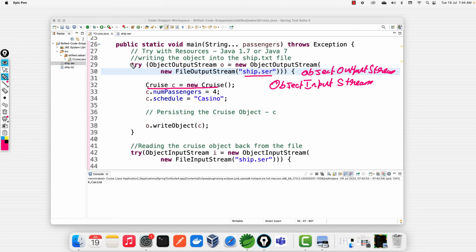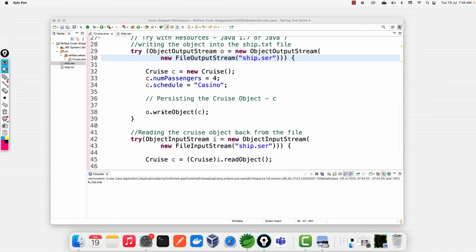You don't need to have this code. The object output stream code is not required. You can write a separate code just for reading purpose alone, but the file should be available. Ship.ser file or txt file should be available in order to read the object back from the serialized file. So this is the actual concept behind this code snippet.